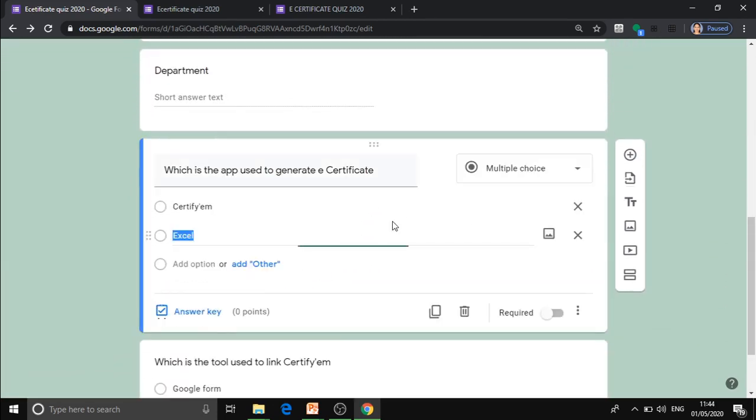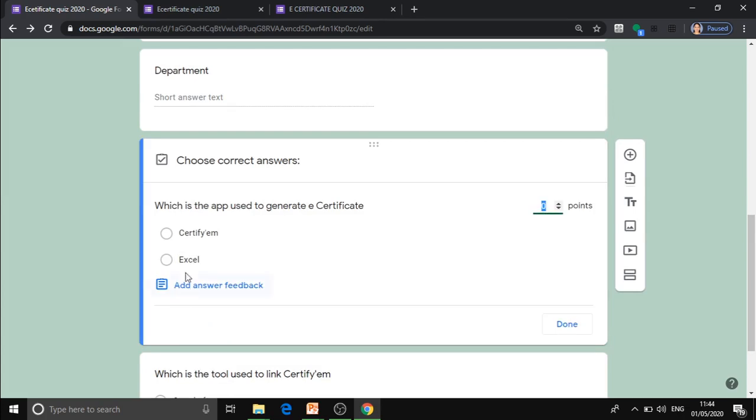On clicking this, you can see that now yes, there is a key available called answer key. So clicking onto this answer key, you can opt for correct answer. I know that the correct answer is certify-M. I can check on that, it will be shown as a tick mark. Now I can provide the answer to this. Likewise I can give any answer points. So now I am planning to give it 2 points.